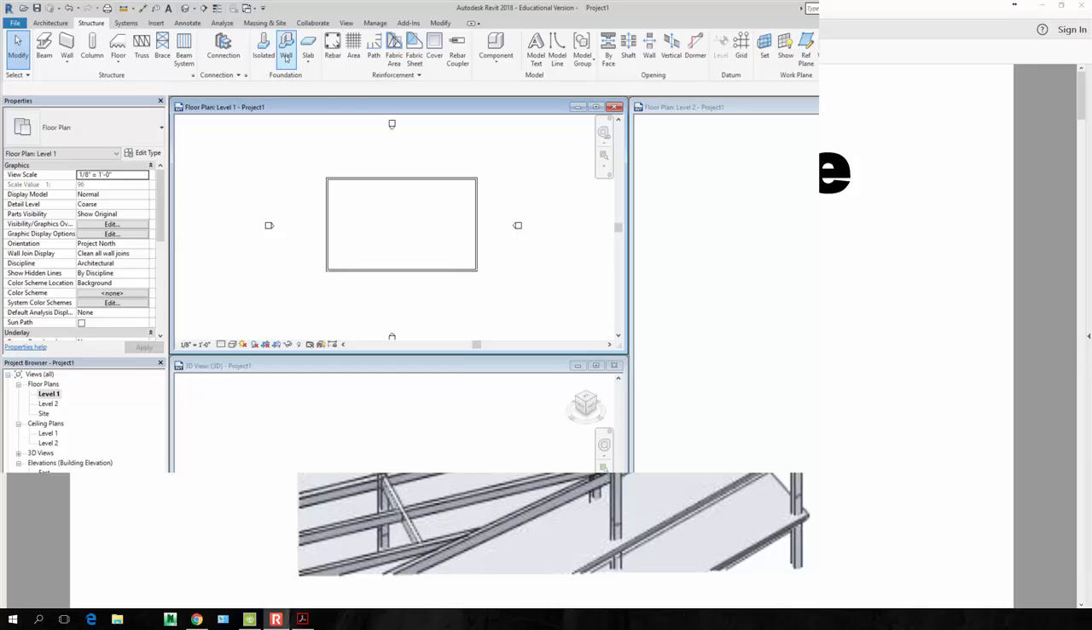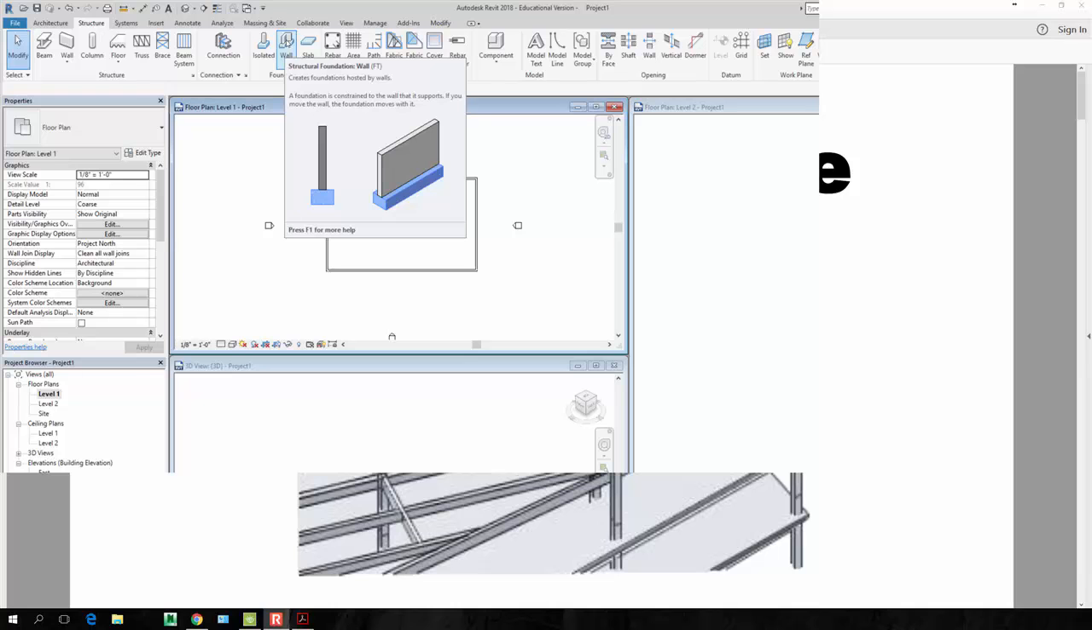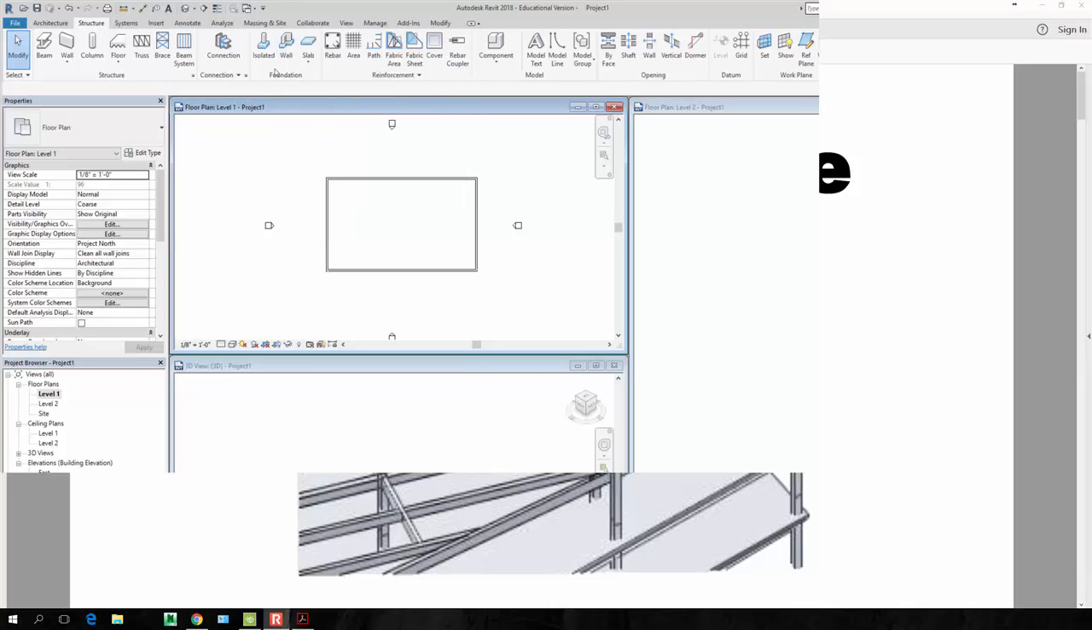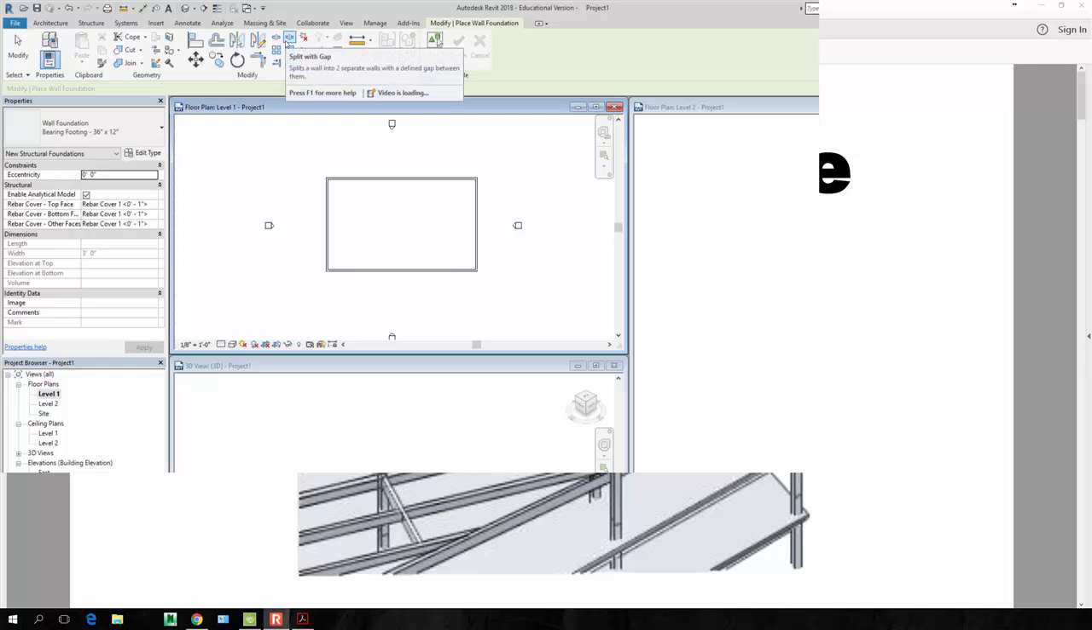So we go to foundation. A little bit confusing, right? Because that part is the foundation section, that icon is not for you to draw wall. Instead, it's for adding footing to the wall, right? When you click on this, what you need to do is just pick the wall you want to add a footing to. You can see I pick this wall.